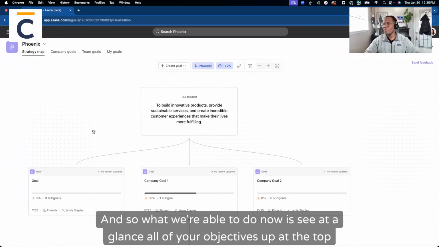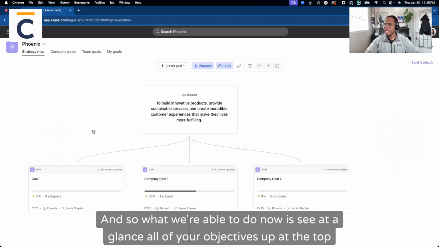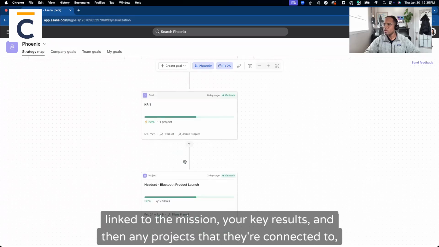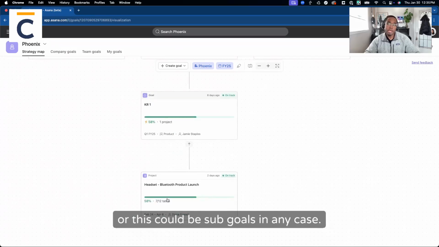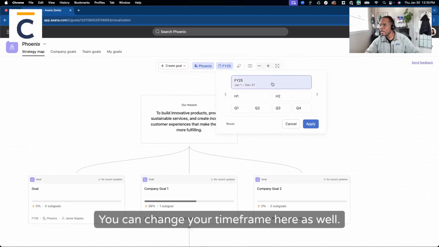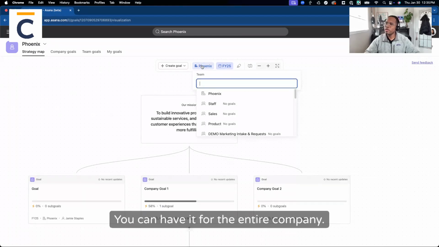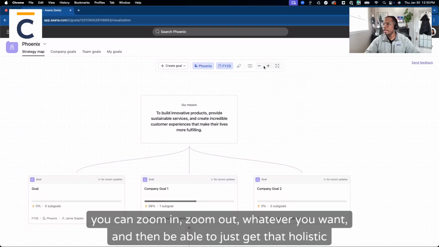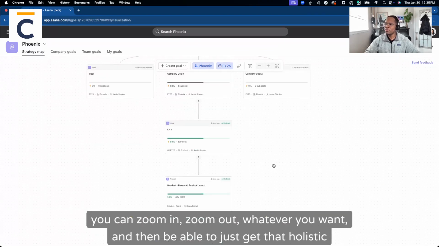What we're able to do now is see at a glance all of your objectives up at the top linked to the mission, your key results, and then any projects they're connected to, or this could be sub-goals in any case. You can change your time frame here as well. You can have it for the entire company, or you can zoom in and see it for a team. You can zoom in, zoom out, whatever you want, and get that holistic picture.